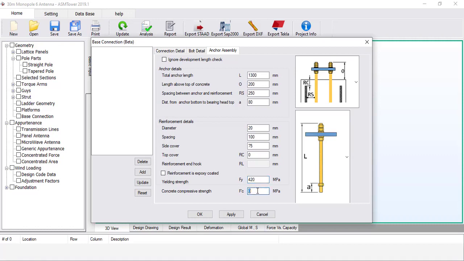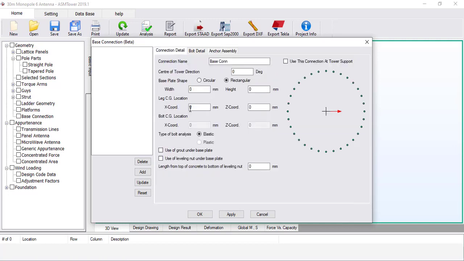Assume the concrete compression strength as 21 megapascal. All these parameters can be rechecked after the design of the monopole foundation. You can bypass development length checks by checking this. Assume the base plate with an outside diameter equal to 1560 mm, usually larger than PCD with 3 times the anchor diameter. Check on the use of grout and levelling nut. It can be assumed that the distance between the top of the concrete and the bottom of the levelling nuts is twice the diameter of the anchor.